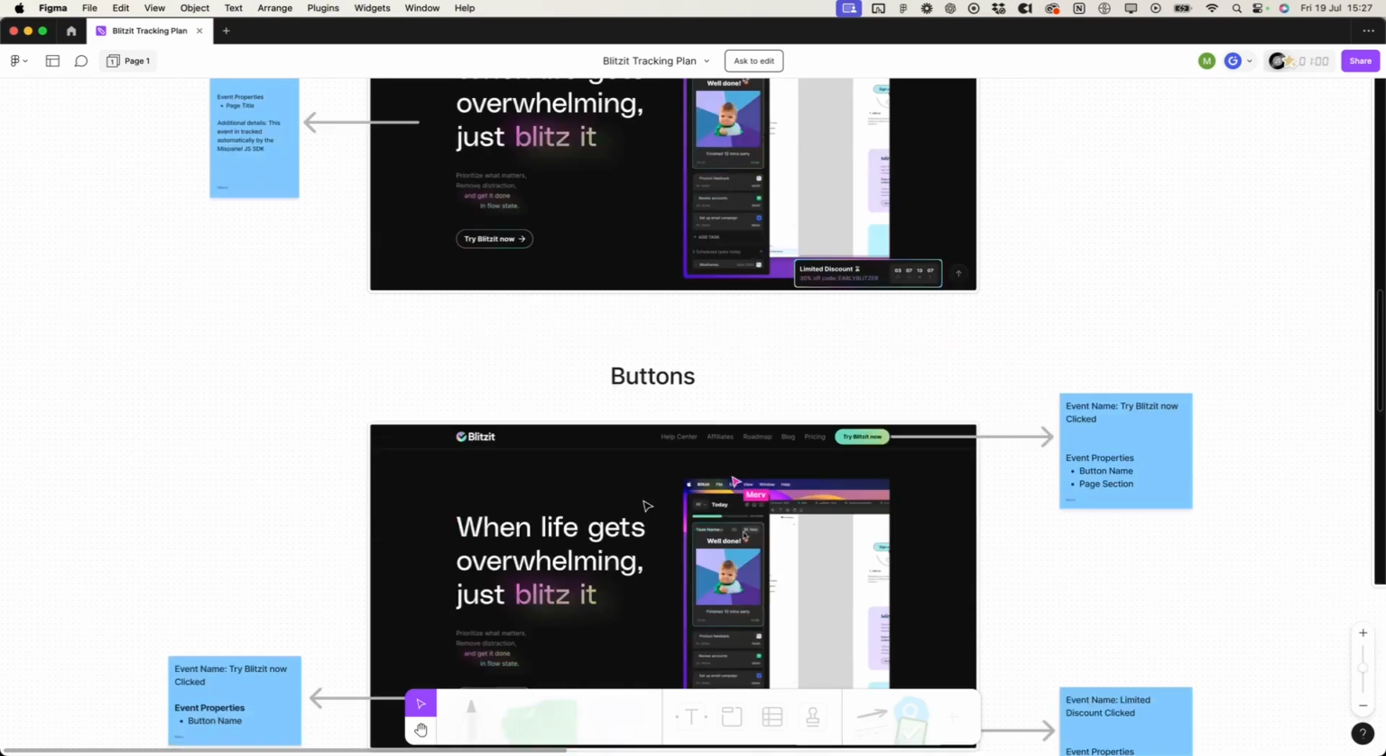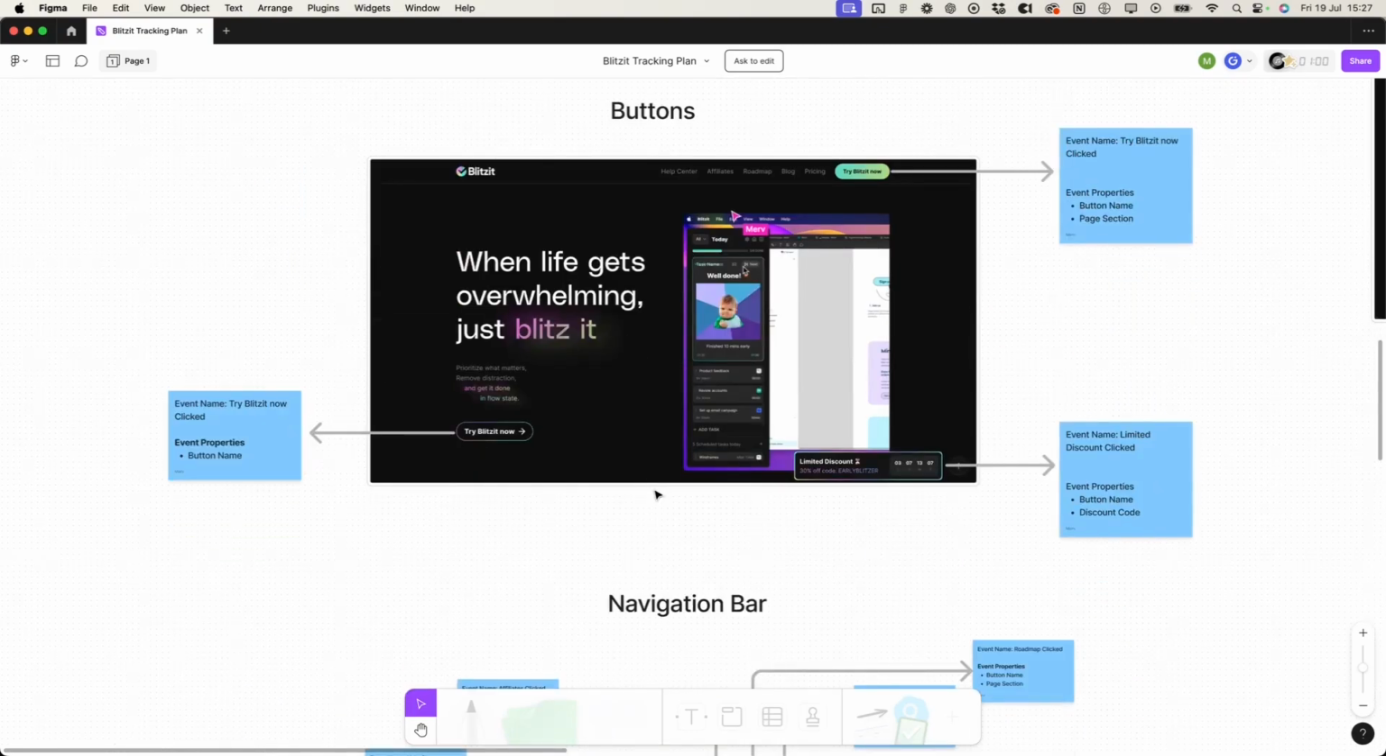Next, we can start tracking our buttons within each page. So this image here is for the homepage, and we've identified a couple of buttons. The first one is Try Blitzit Now, and the second one as well is Try Blitzit Now, but they're located at two different areas of the web page.